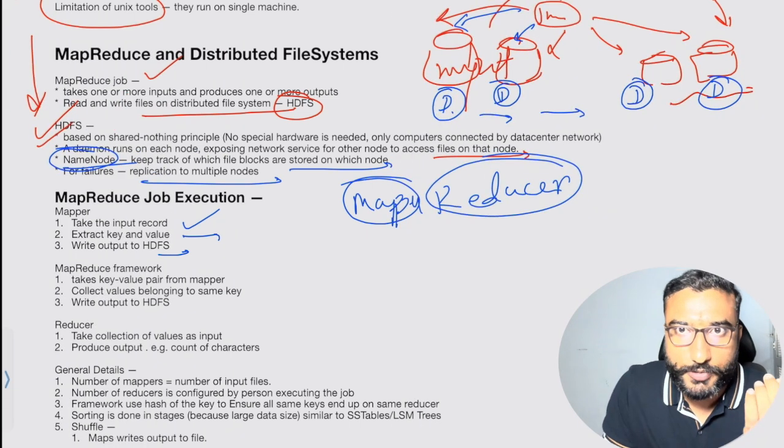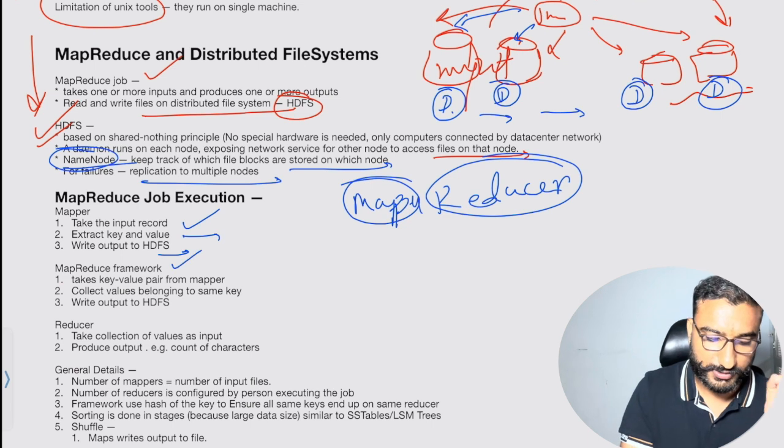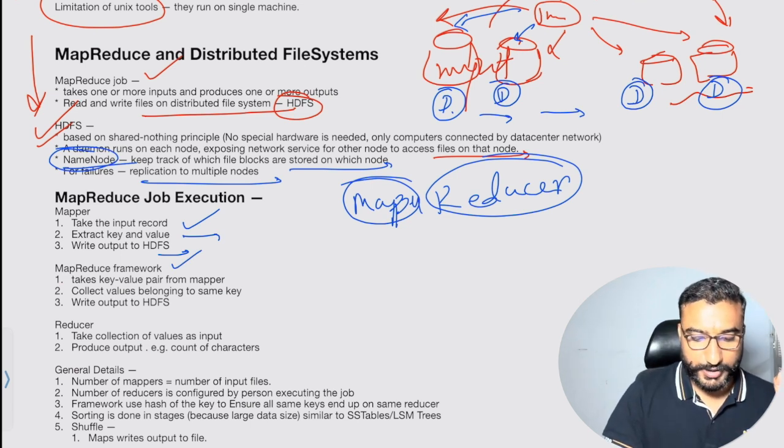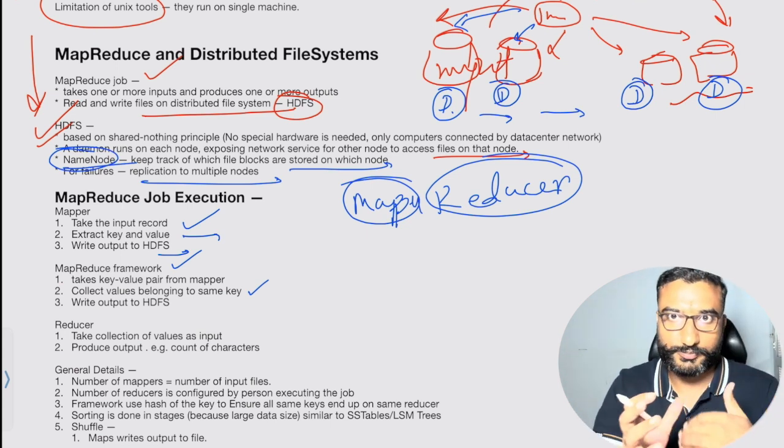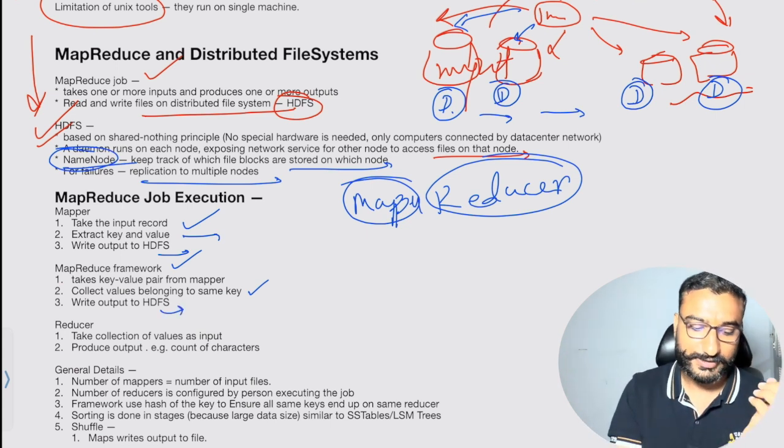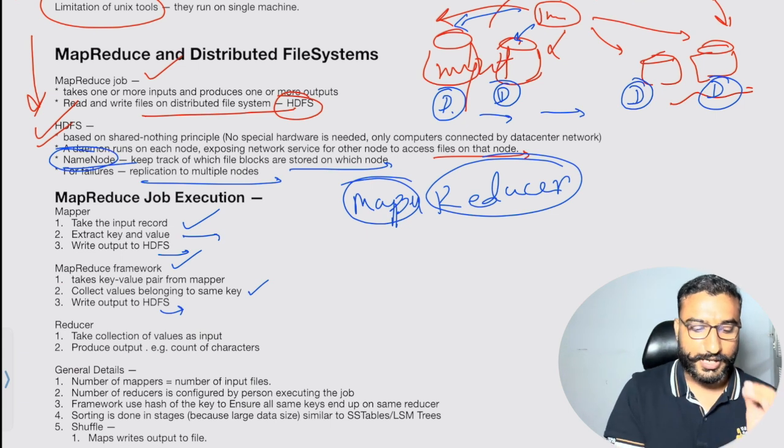Now the second component is the MapReduce framework. In the MapReduce framework, it takes the key value pairs from the mapper, whatever we have stored on the disk. Once that is done, it collects values belonging to the same key. So it's basically aggregating those values which belong to the same key, and then it again writes the data to the HDFS. Okay, once that is done, the job of the reducer comes in.